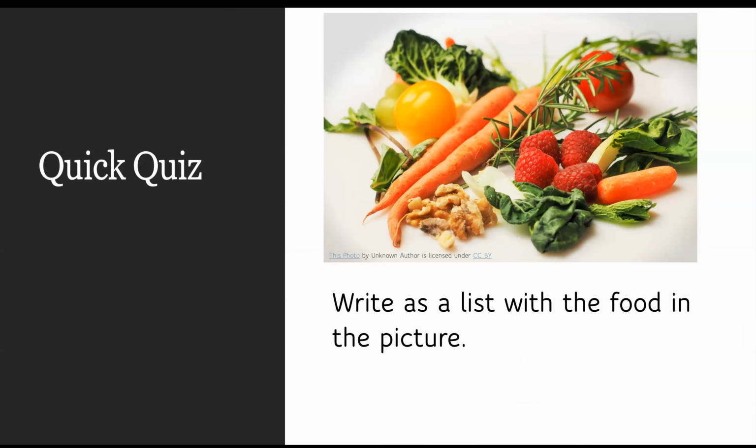Alright, so here's our quick quiz. It's just a short practice. So you have a picture of food and just write a list with the food in the picture. So take a few seconds, write something, and I'll give you an example.